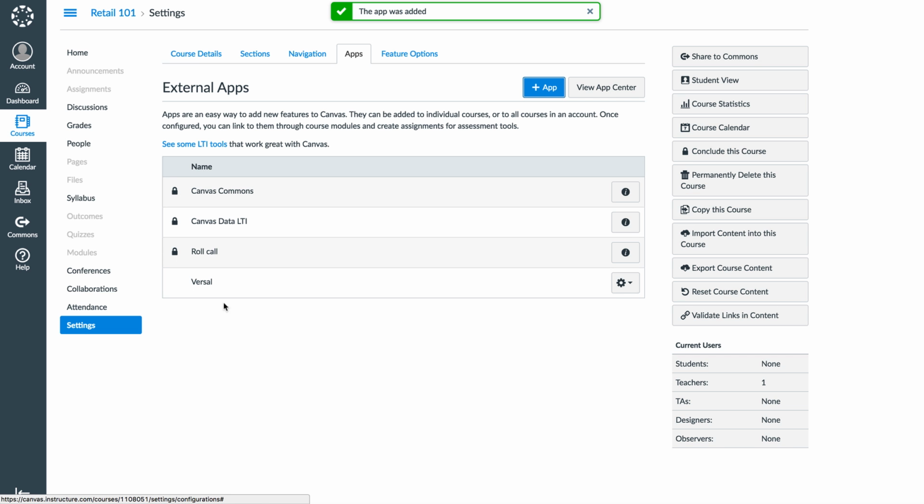And now we can see that Versal has been added as an app to my Canvas course. And again, you could also do this on the account level where you'd be adding it to the account rather than just one particular course within the account. So now what we're going to do is add our Versal course that we've created into this Canvas course.